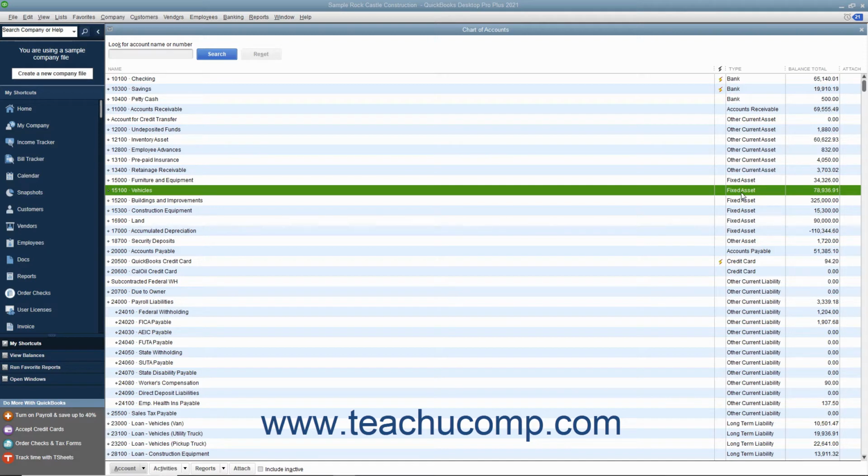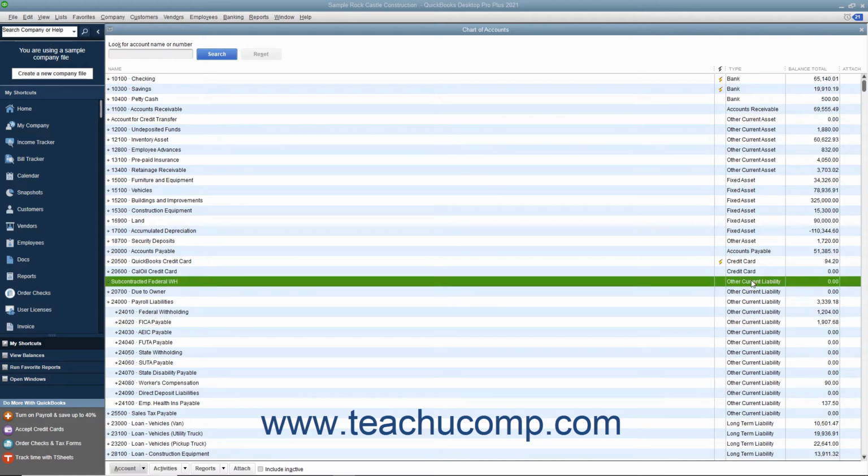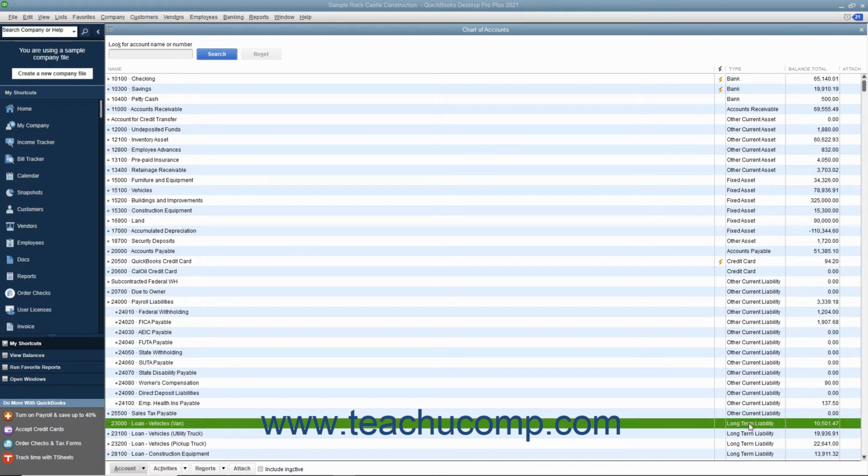QuickBooks also has two account types that track long-term and short-term liabilities. The other current liability account type tracks liabilities your company expects to pay within a year. An example would be a short-term loan. A long-term liability account tracks debt your business is not likely to pay off within a year. For example, when making a major purchase for your company, like when purchasing a vehicle, you will often take out a long-term loan. The long-term loan taken out to purchase equipment is an example of a long-term liability.